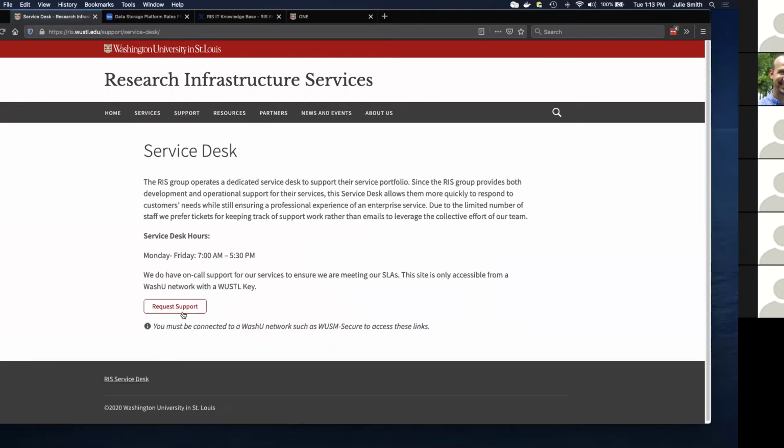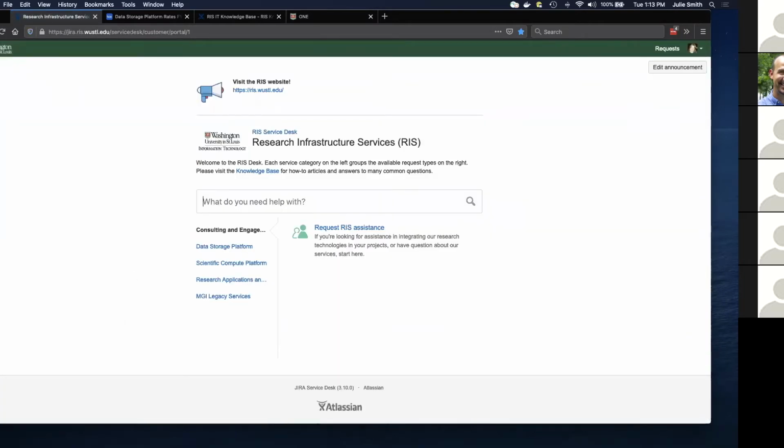Now, our service desk to request support, it's really simple. Just click the link. Now, you can link here directly if you choose and wish to bookmark it. It is servicedesk.ris.wustl.edu. Authentication is with your Wustl key ID and password. And if you're not on the Wustl network, you will need to be connected to the VPN to get access to the service desk. Here on the landing page, you can see on the left your options for requesting service.